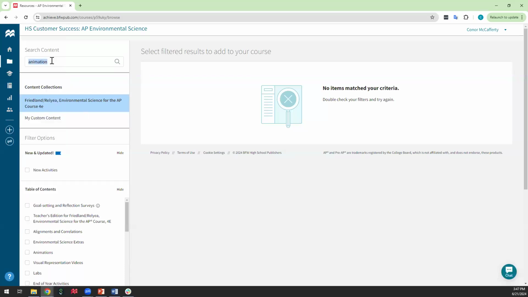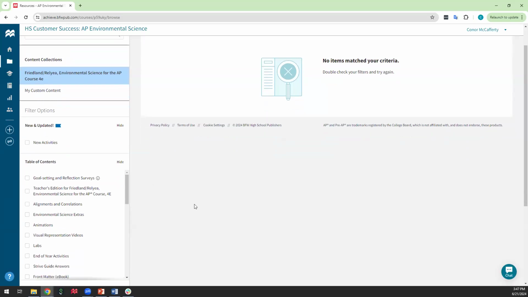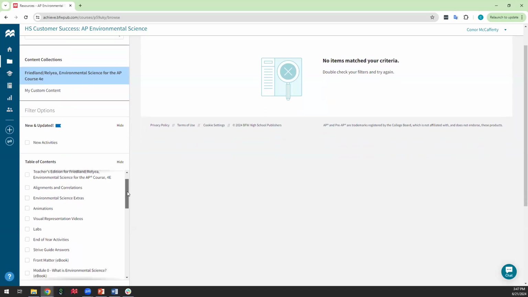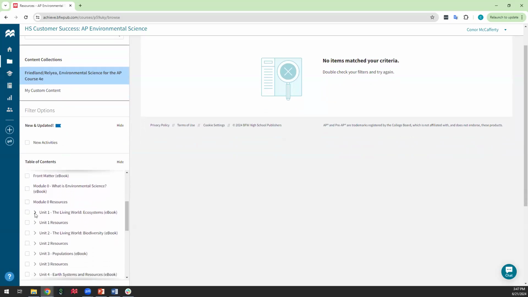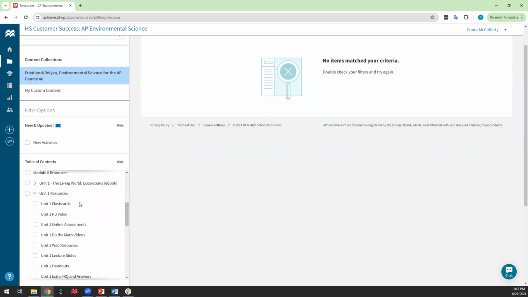Some additional things. You also can filter by the table of contents down here. So from here, you can access any kind of additional resources for your students, as well as your teaching resources. So you'll find the online assessments, those are things for your students, but then you'll have things like the PD videos, which are meant for you.